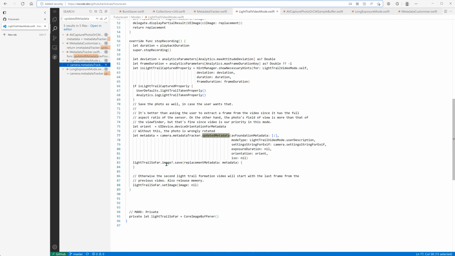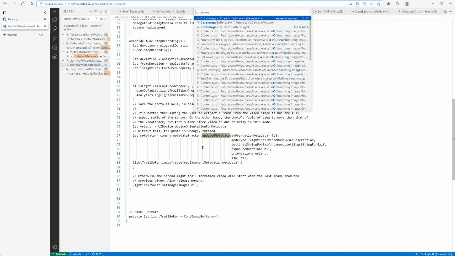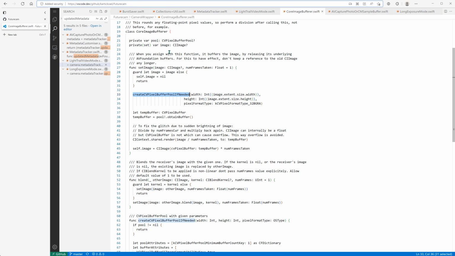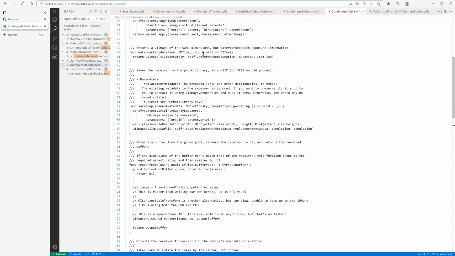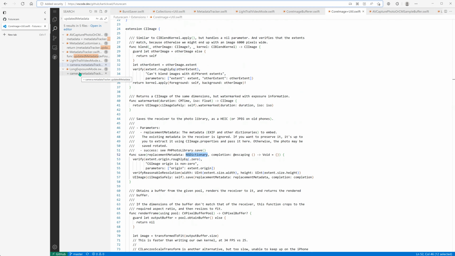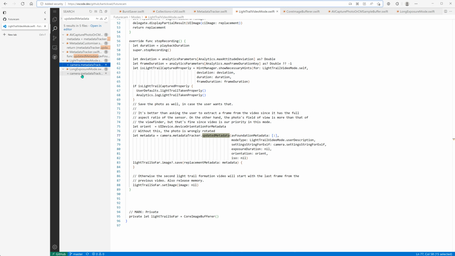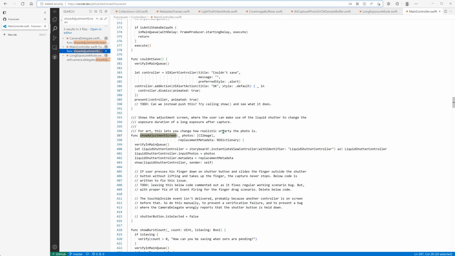Light trail so far is a CoreImageBuffer. And if you ask the CoreImageBuffer for the image, it will return a CIImage, CoreImage plus util. Now when you call save on this, again this takes an NSDictionary. Show adjustment screen. This again I think takes an NSDictionary. See, it takes an NSDictionary.